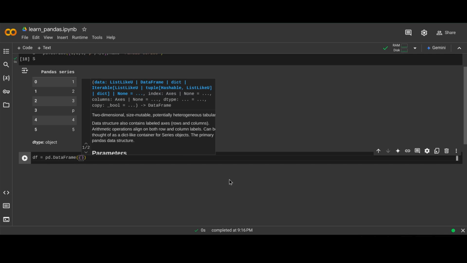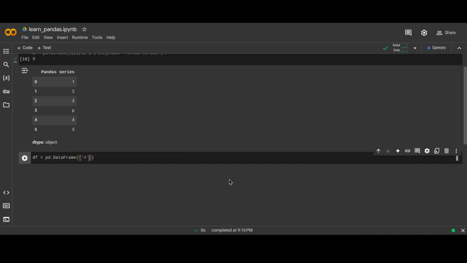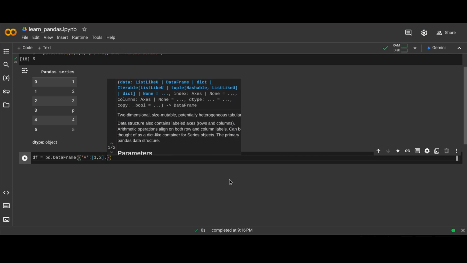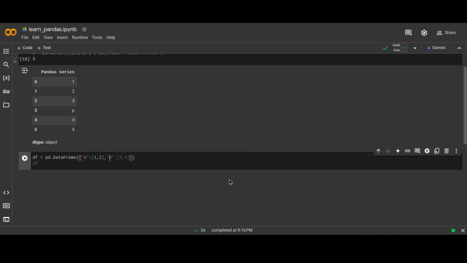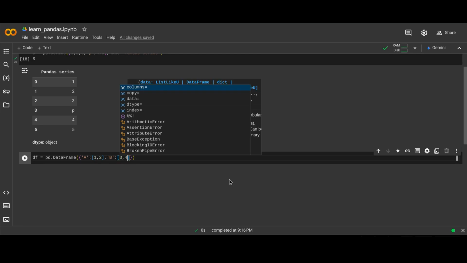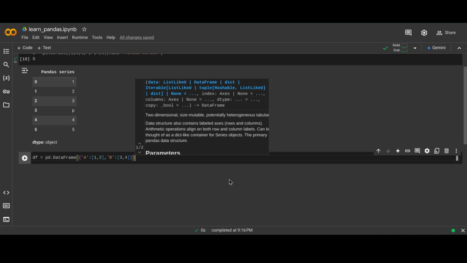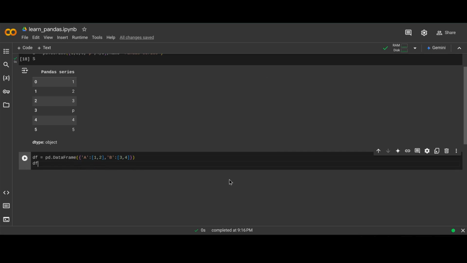This is a dictionary. It's a keyword, and the columns, rows, comma. Now next column B. Now let's run this line of code and check whether the data frame is ready or not. See, we can see this. This data frame consists of A and B columns with 0 and 1 indexed rows.